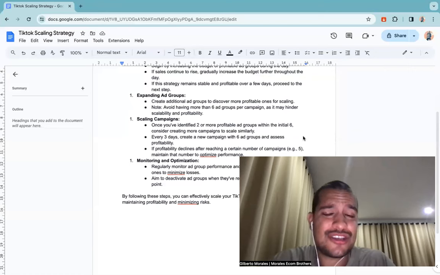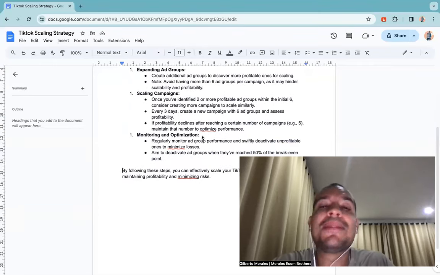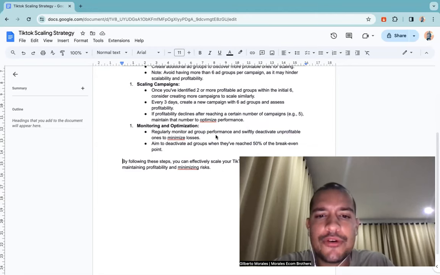With that strategy that I just said, you're going to be able to scale easily to 5K per day. So monitoring and optimization, please be aware of those things. Regularly monitor ad group performance and swiftly deactivate unprofitable ones to minimize losses.